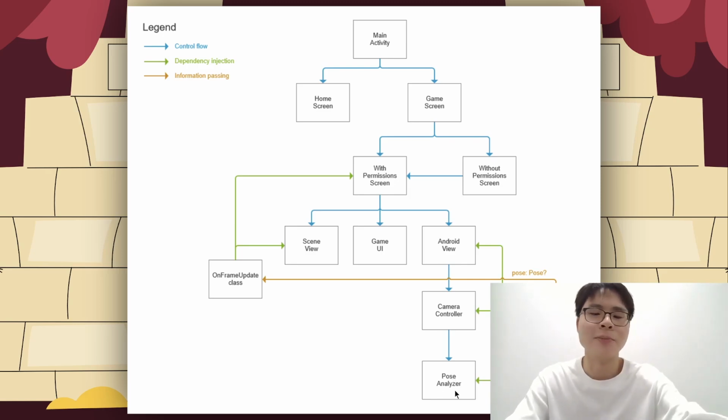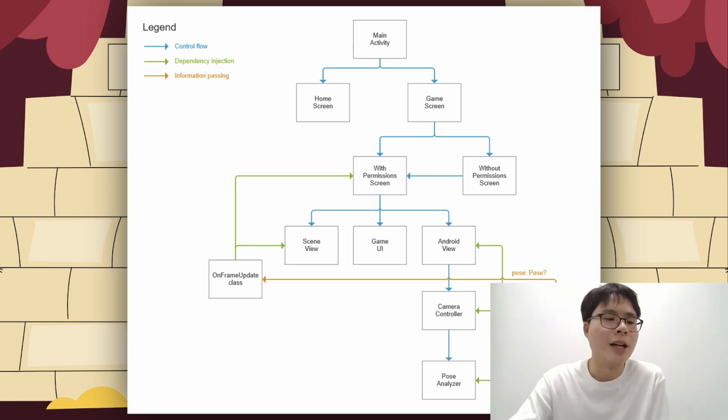When a pose is detected, MLKit will send the on success callback that we have provided via another dependency injection, as you can see over here. This function is injected at a scope which also has a reference to the on-frame update object, as you can see in this scope. So you'll be able to set its pose variable in this class to the one given by MLKit. Using dependency injection, we were able to pass variables around without messing up the control flow.